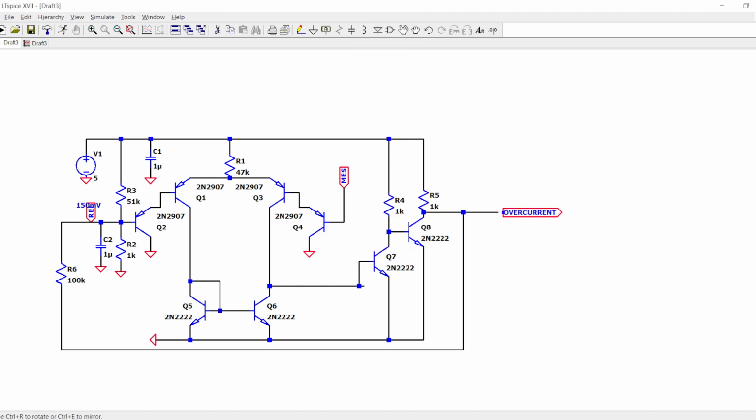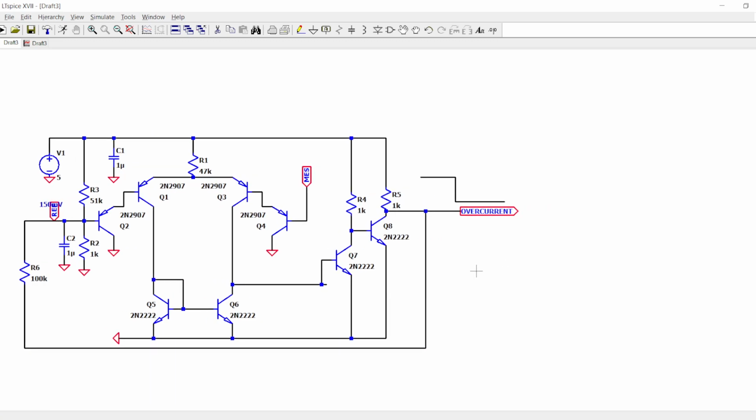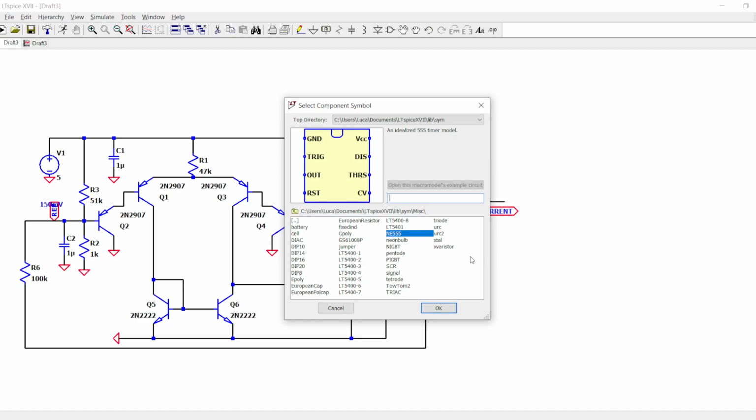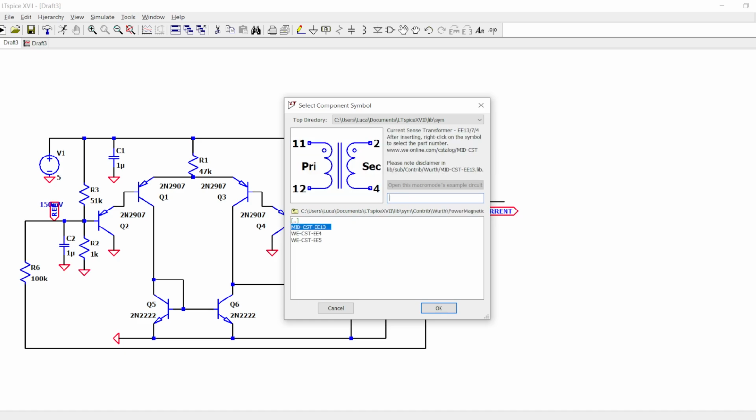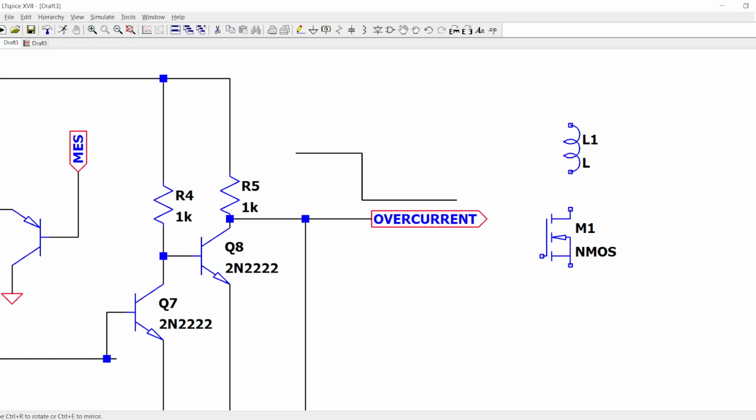When the overcurrent goes to 0, it means that there is a high current in the circuit and the PWM needs to be shut down. So the only thing left to do is to put, for instance, a boost converter with a MOSFET. So let's use an NMOS. It is a low side NMOS.